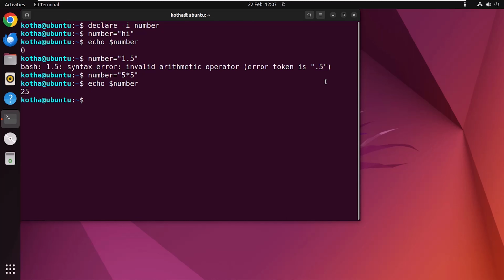Now let's check with division. Number equal 9 by 2. Hit enter. To check the value again, type echo $number. You can see the output is 4, but the actual output should be 4.5, but it does not show the fraction part. That means if you declare a variable with the integer option, you will get only the integer value as the output.